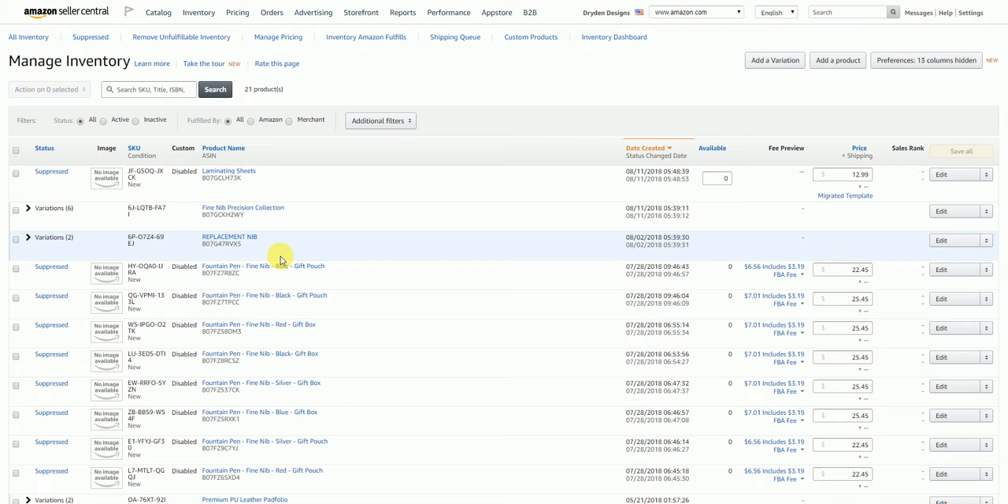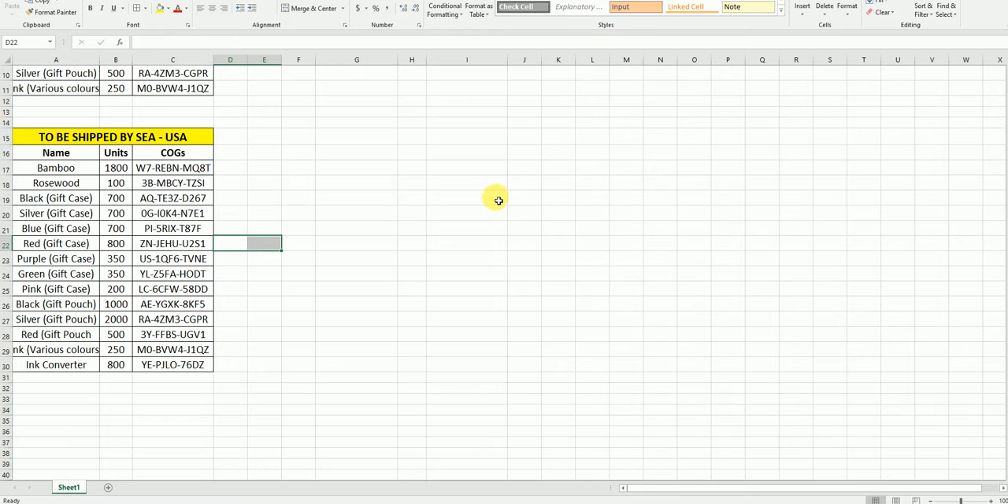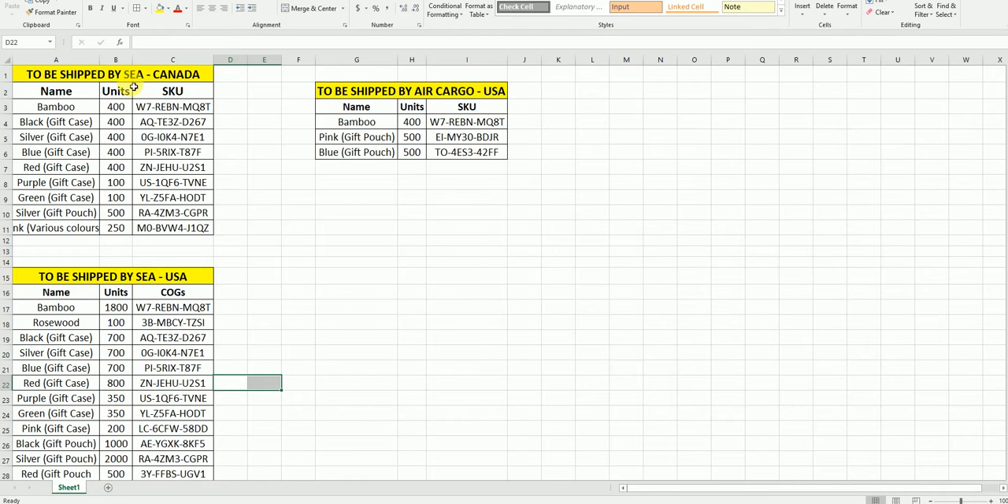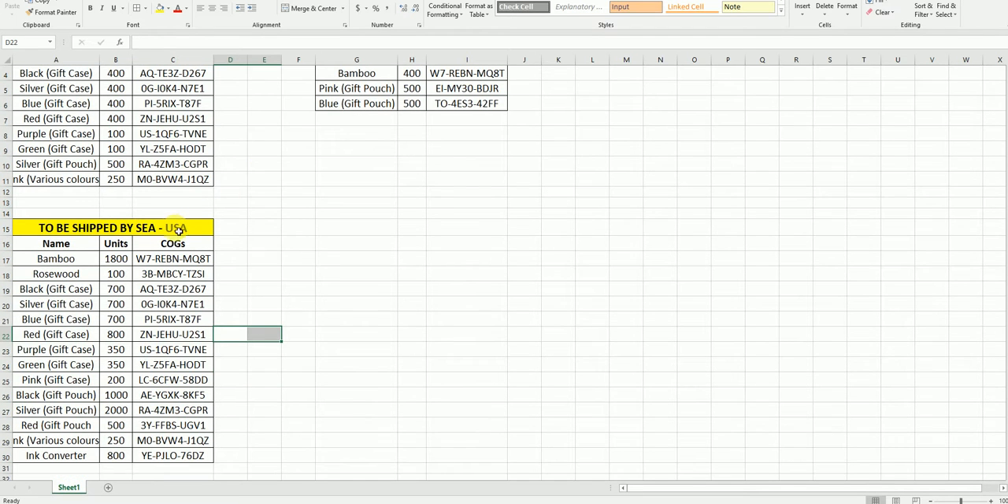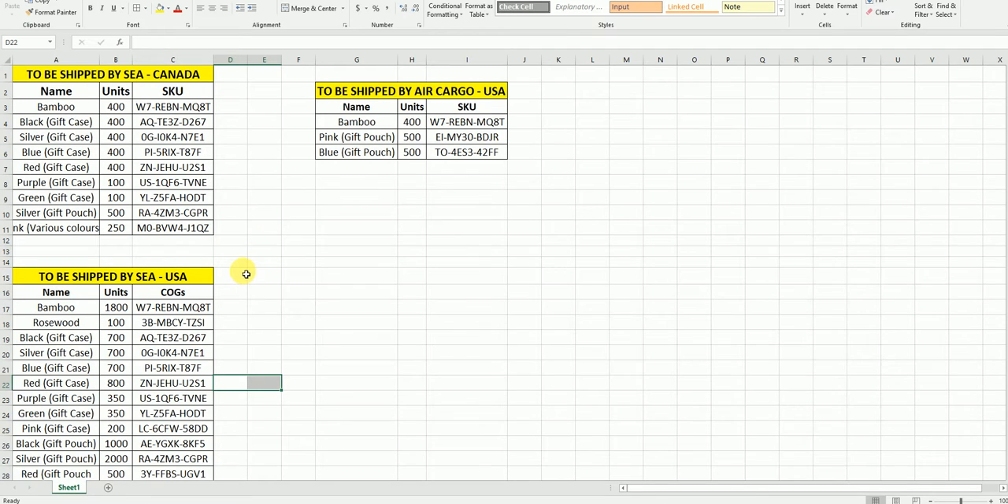So I'm going to show you something very quickly. So here's what we're sending in to Amazon. We're sending by sea to Canada all of these, and we're sending by air cargo to the USA all of these, and by sea to the USA all of this. So we have to basically tell Amazon in Seller Central that we are sending all of this in.